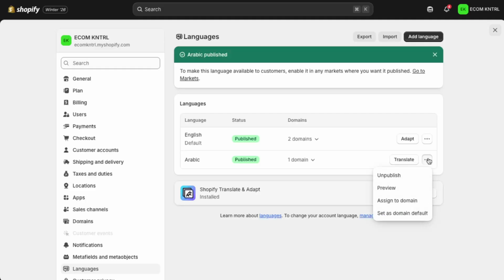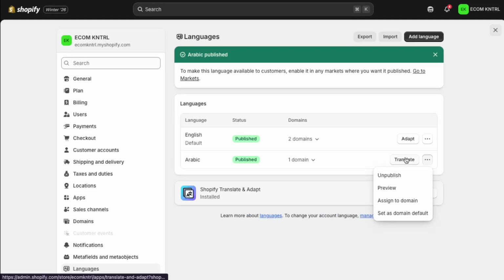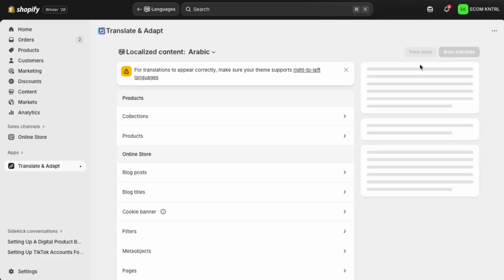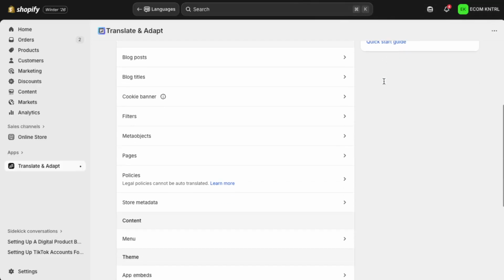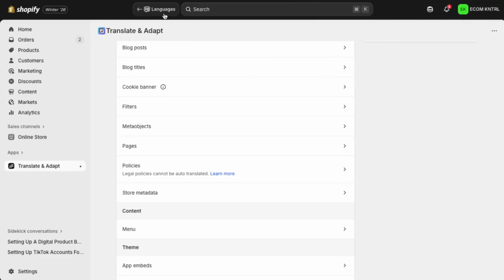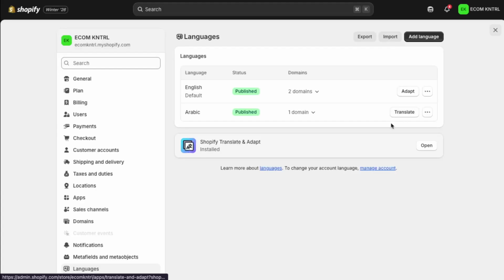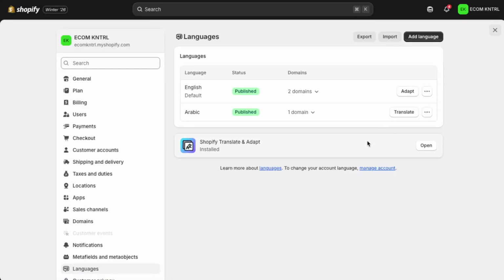A few quick tips while you're here. Auto translation covers most core content, but it's smart to spot check key pages like your homepage, navigation labels, product titles, and policy pages to ensure tone and terminology fit your brand. You can add more languages by repeating the same flow. And after publishing, shoppers will typically see a language selector in your storefront, depending on your theme.